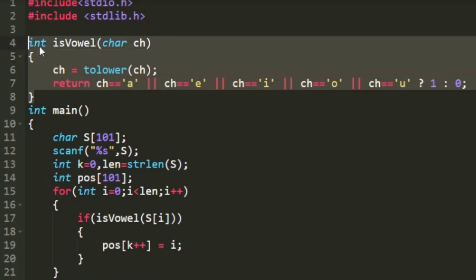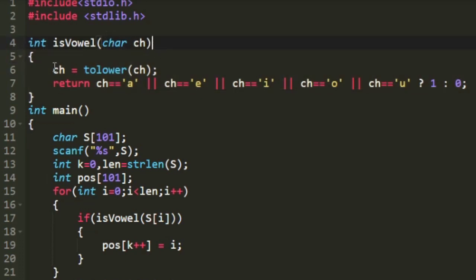So this function accepts a character in its arguments, and first it converts it into lowercase, and this function would return 1 if the character is equal to either A, E, I, O or U. That is, if the character is a vowel, this function would return 1, or else it would return 0. So I am returning using this ternary operator. So whenever a vowel is found, then we will store the position of the vowel. So the position would be the i. So we are storing the value of i into this array POS. And after storing every position, we are also incrementing the value of k.